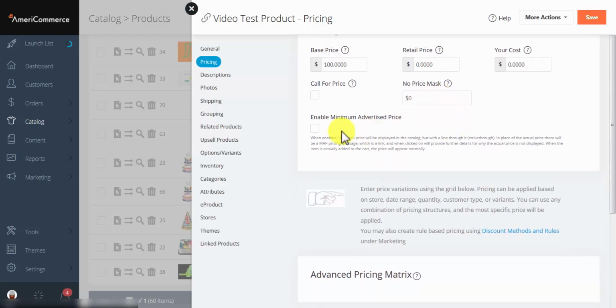Enable minimum advertised price. So this is the MAP. It will replace your price with a text link that says something along the lines of the price for this product will be displayed when it's added to your cart. And if you actually click the link, it will tell your customers that the price can't be advertised because you're trying to give them the lowest price. But once it's added to their cart, they will be able to see the price.